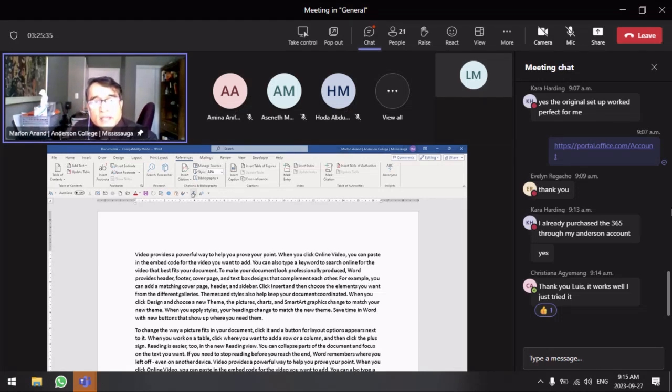Now here under Insert Citation, if I hover the mouse over Insert Citation, the screen tip will tell me some information in terms of what it does.